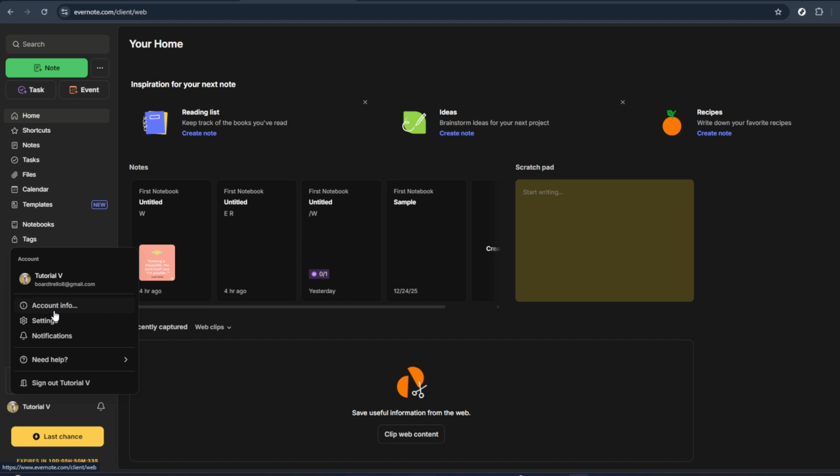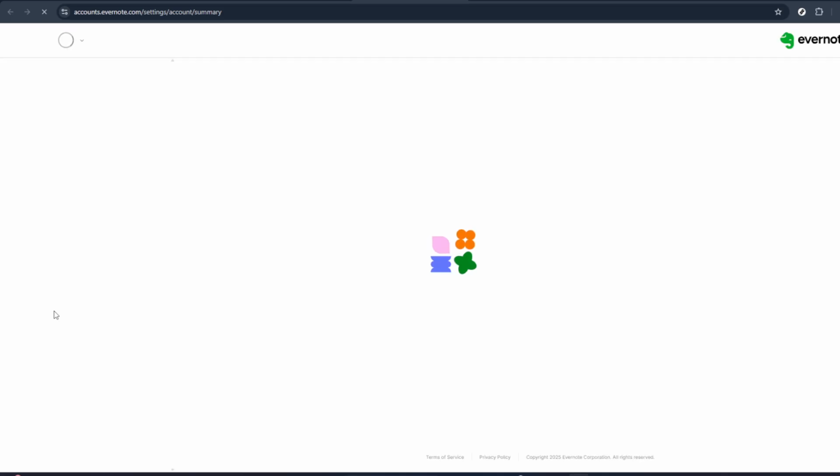When you do, a small menu will open. This menu is where Evernote groups all of your account-related options, such as upgrading, logging out, and, most importantly for us, accessing your settings. From that menu, click on Settings.